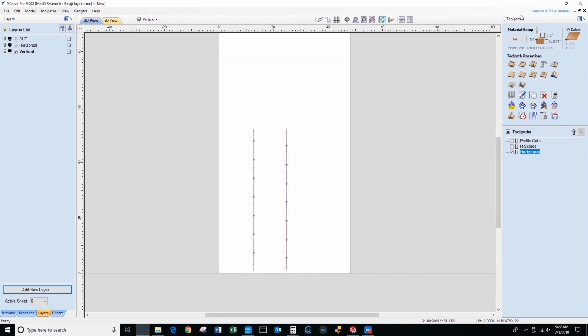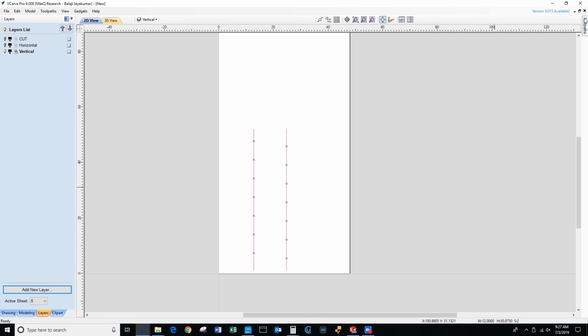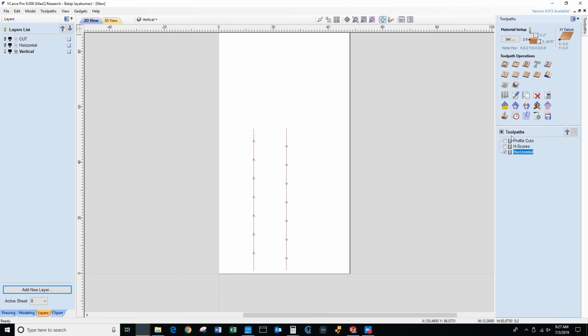Okay, so now over here in our toolpath pane, this is over here in the top right. It's kind of hidden. We see all of the three toolpaths that we just created: profile cuts, horizontal scores, and I'm going to rename this to V-scores.